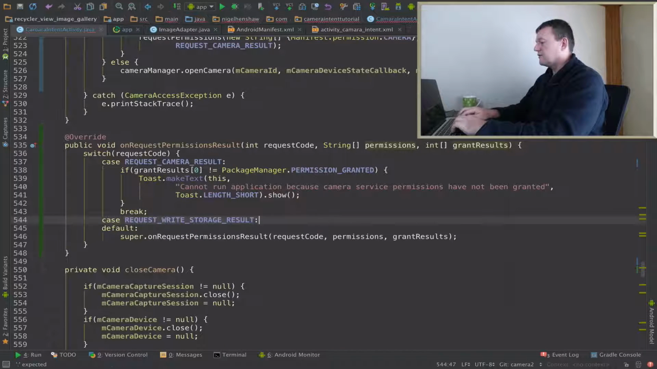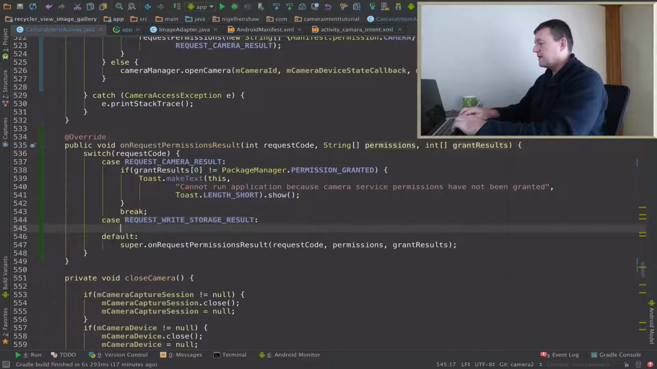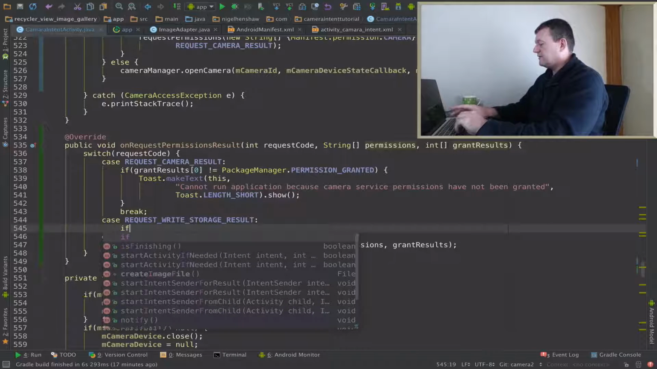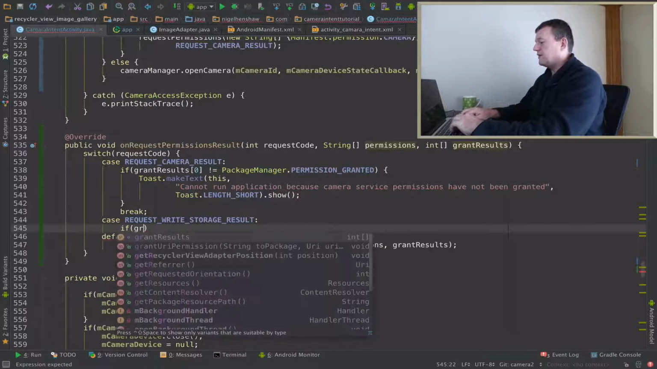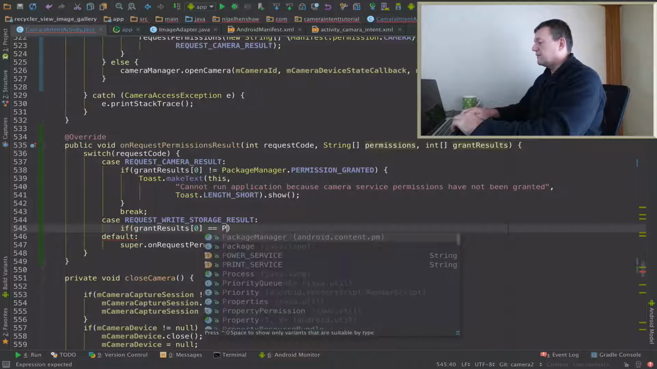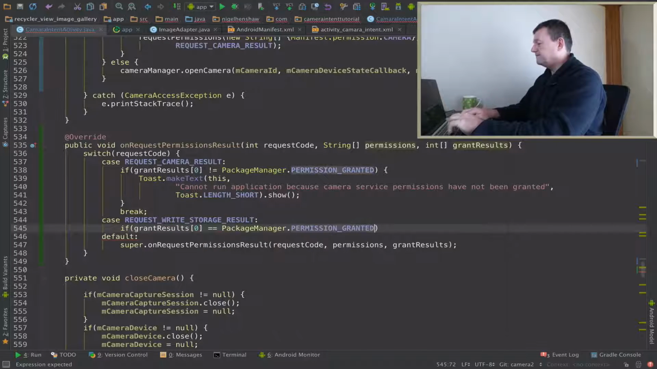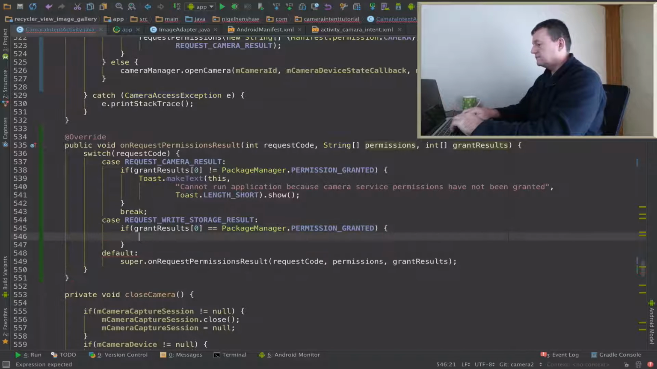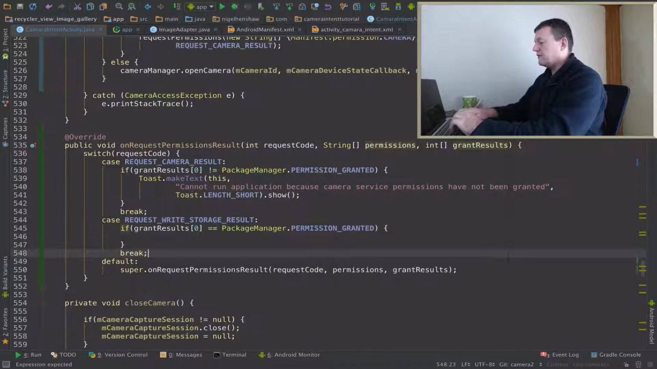Request write external storage results. And do a check here to see if we've been given permissions for this. And that's just to check to see if permission's been granted. And now just let me put a break in here before I forget to do it.